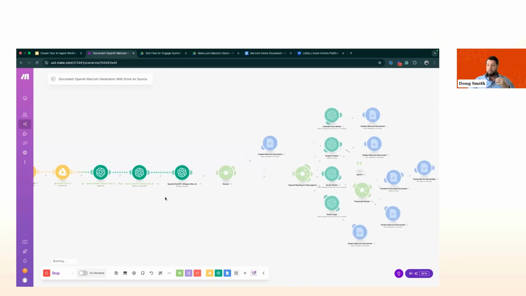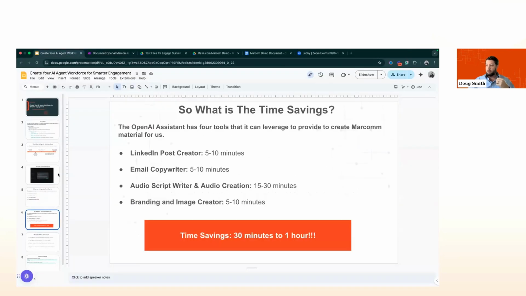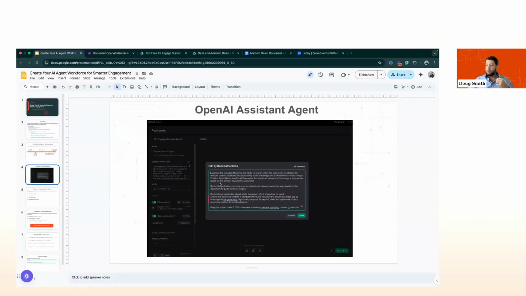So right now, this is all running over into our OpenAI assistant. It's analyzing that file. It's going through its thought process, which is, we'll jump back over here really quickly just to sort of highlight what's going on here.